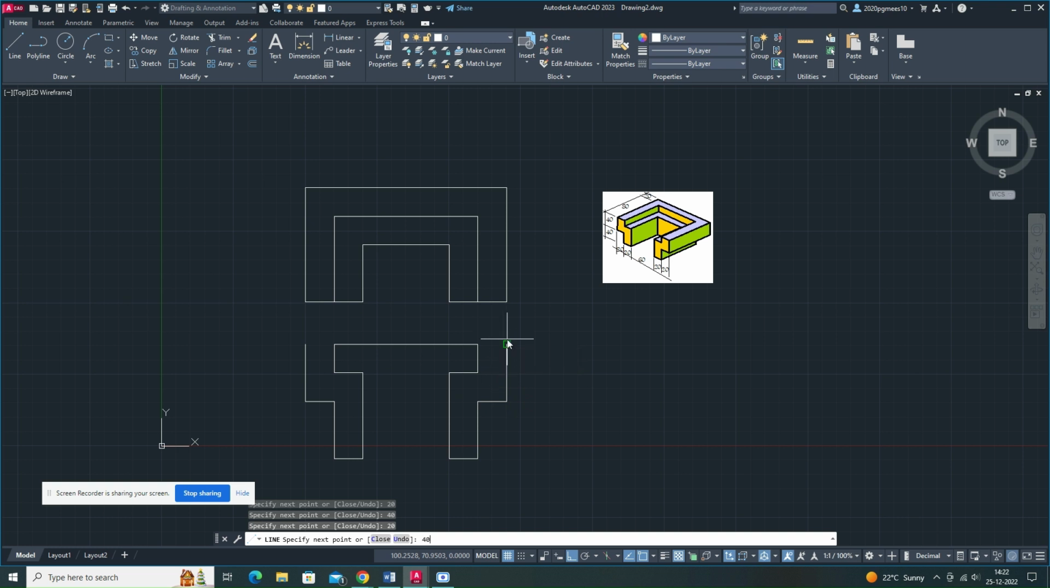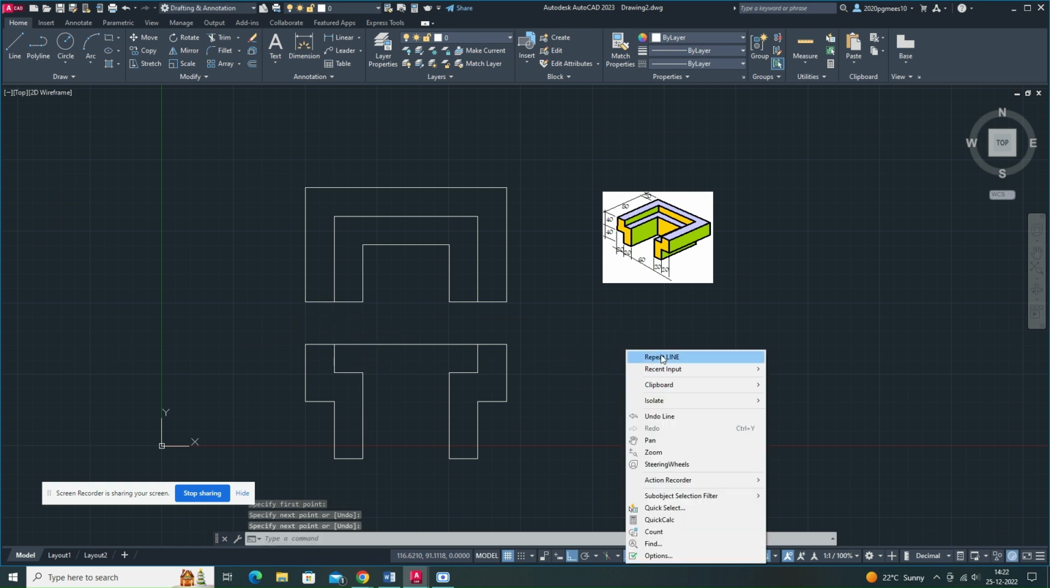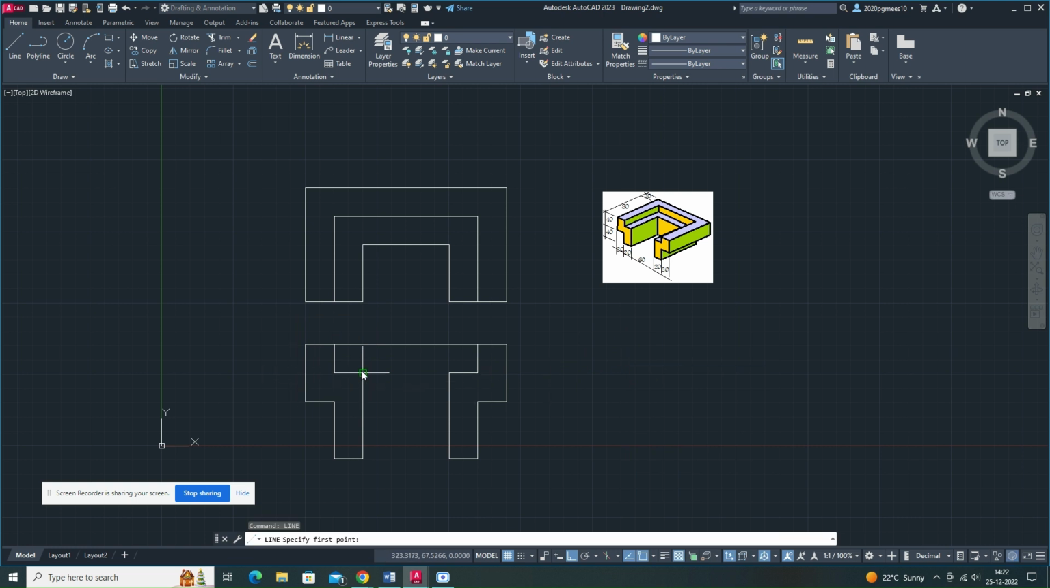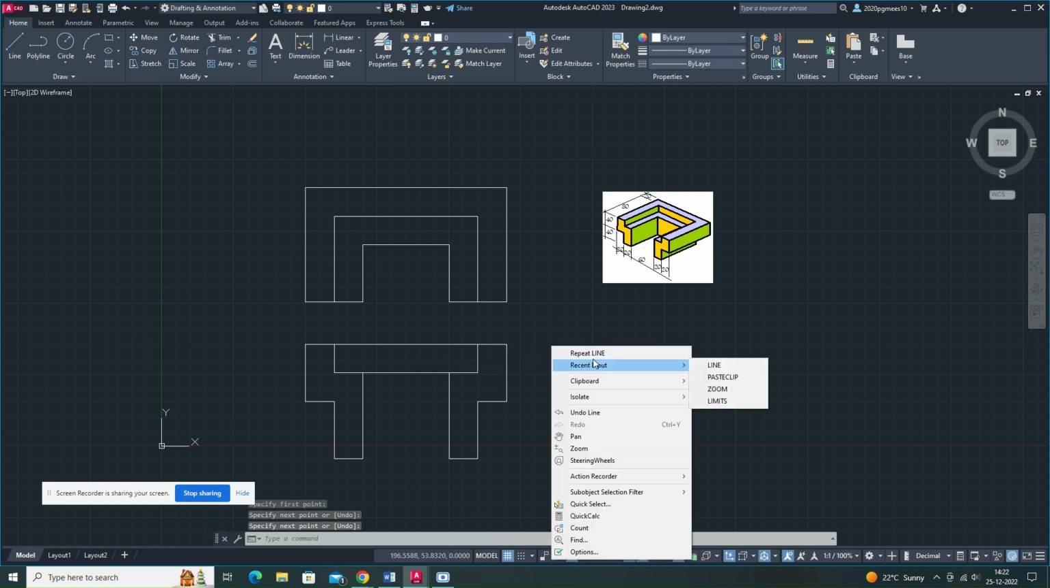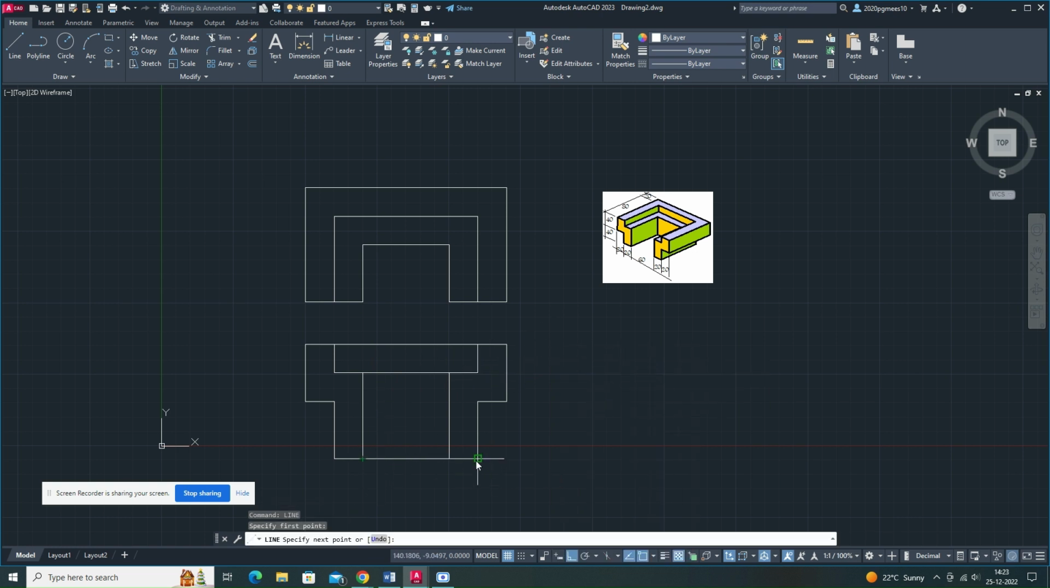I'm drawing according to the dimensions. Now close it here, take one line, close it from here to here. Press enter, come out from the command, again take a line, repeat line. This will also be a closed line. Press enter, come out from the command, again repeat the line. This also will be visibly a closed line. So now it becomes the front view, since we are looking from this side.